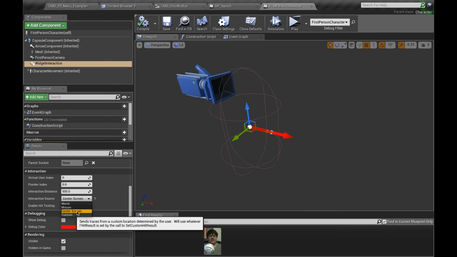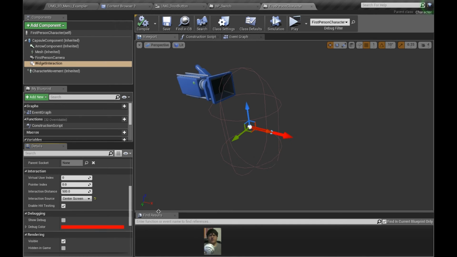There's also a custom setting. If you do custom, then you can do custom starting points for where your widget interaction should begin from. And it's not from the component, it'll be from some other place in 3D space, and you have to actually do the calculation or request the calculation be done on certain parameters. So we're going to use center screen, and we're going to leave all the other settings the same. The interaction distance you can adjust. We'll leave it at 500, and that's fine for us. We can leave this at the middle of our character because again we're going from screen center and not from where the component is. So let's get this set up.